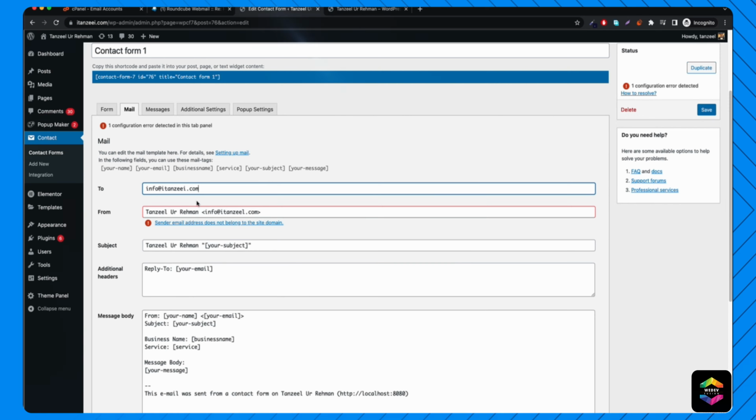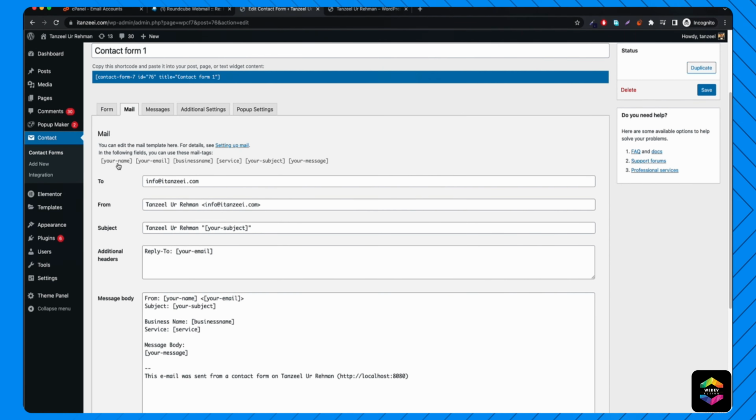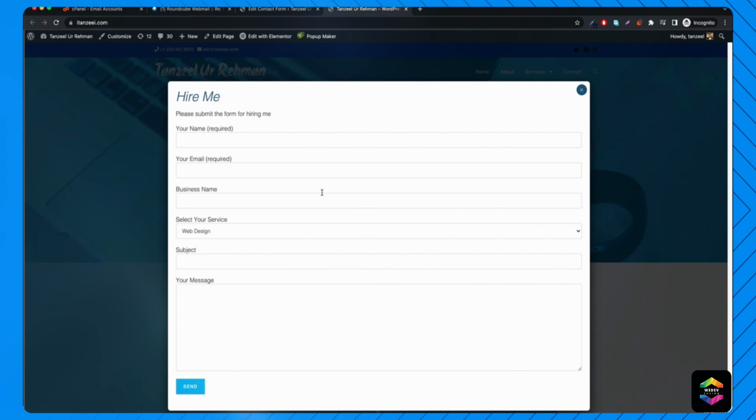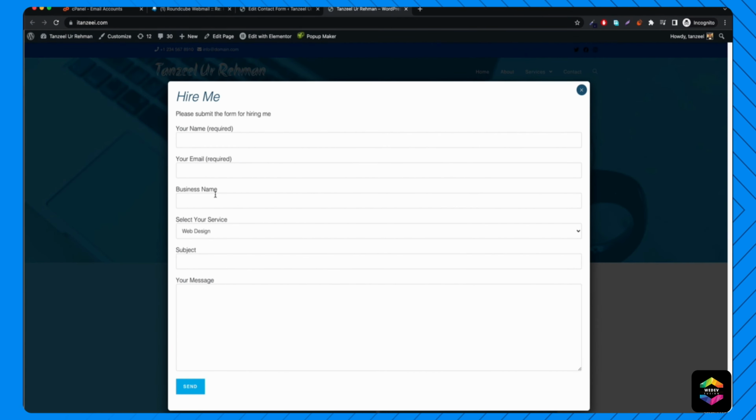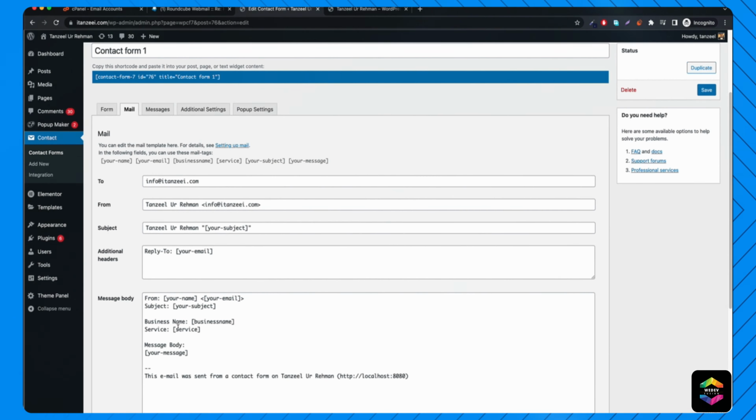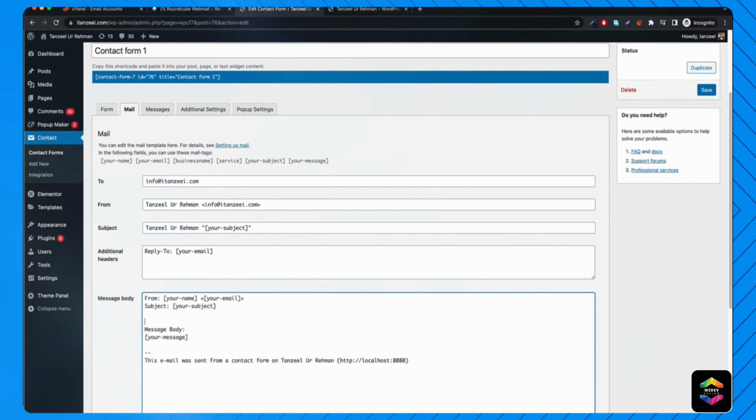So now you can see that we've got this right here. Whatever the user enters in the name, you will receive in the message body: your name, your email, and the message body will be this. And the business name, whatever the user enters in the business name, will be entered here. If you see it like this, from subject this, then you also want to showcase the business name.